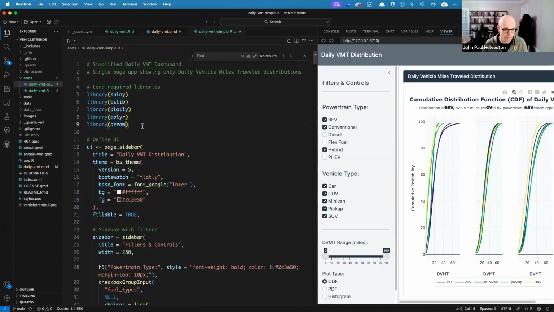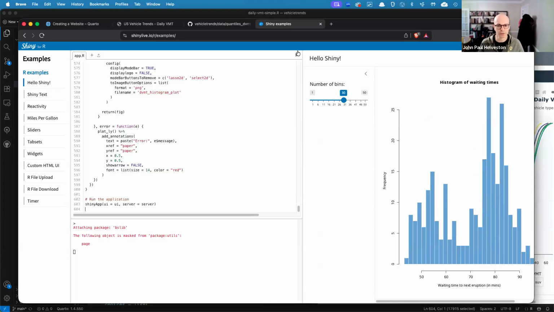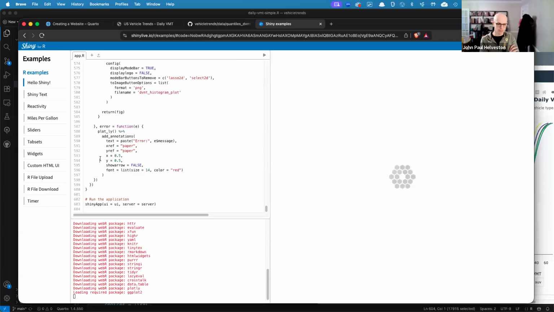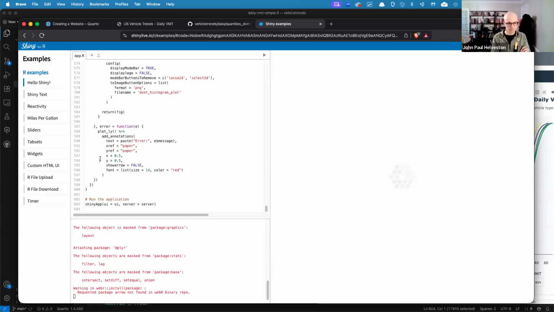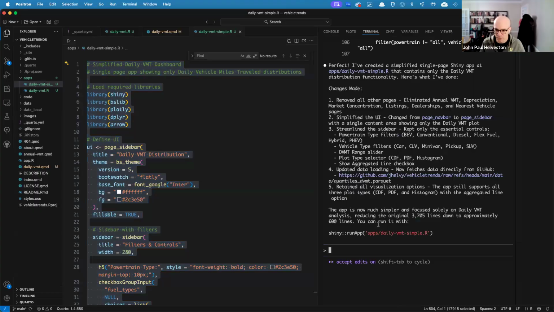This possibly could be the thing that breaks it. But I think this stuff is all allowed. So we can try this, see if this will launch. My biggest fear is that arrow may not be supported yet because, see, requested R package arrow is not found in WebR. So let's see if it can find it.